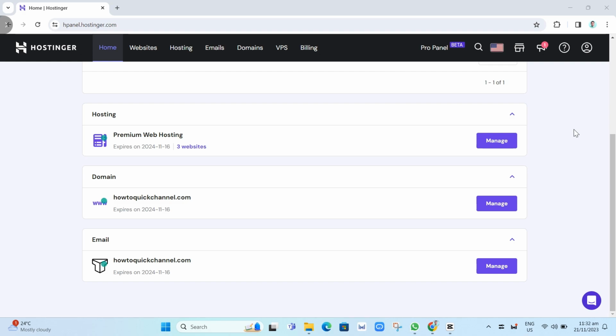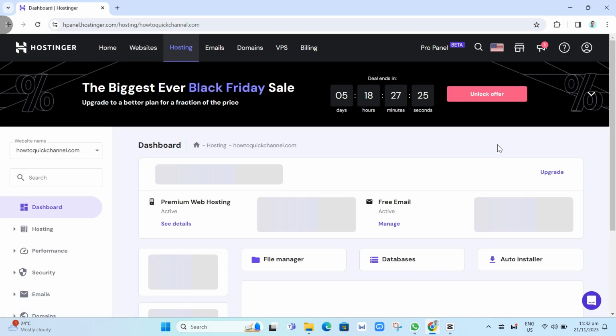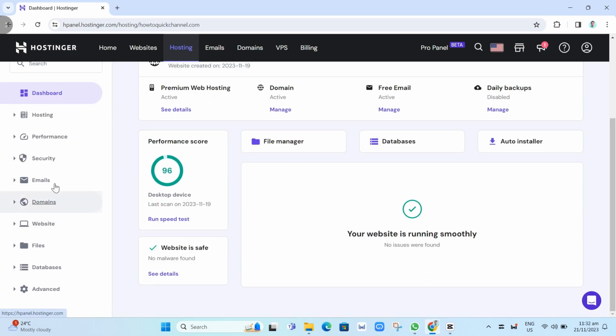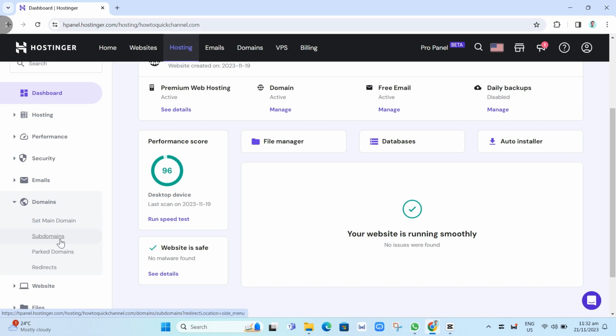Now let's get started. First up, open your Hostinger right here and select your web hosting. As you can see, I have premium web hosting. So just click on this manage button. And basically, you'll find the side menu right here on the left side of your screen. Just click on domains and click on this subdomains here.